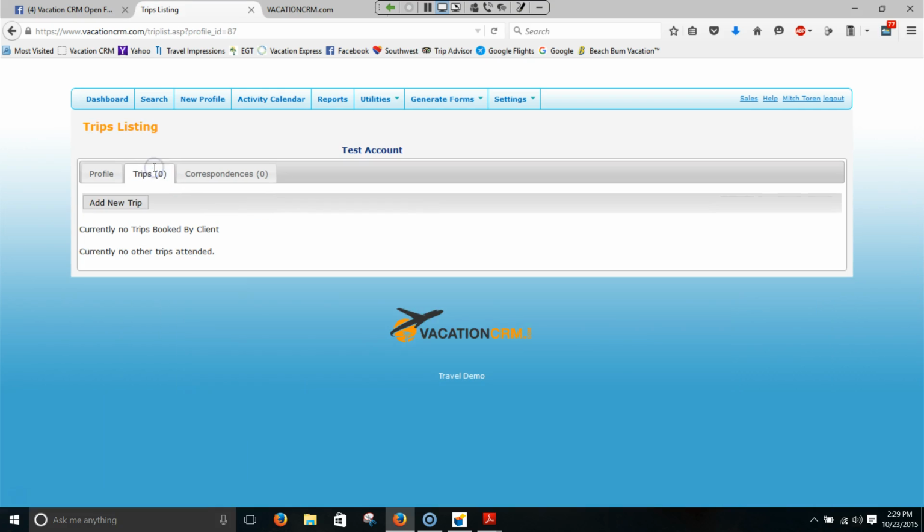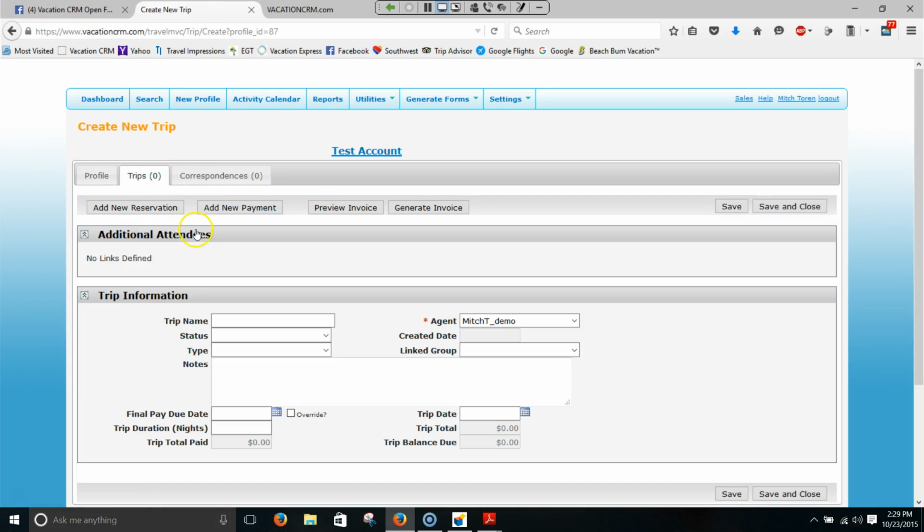Okay, so once you go to a client's profile, first you need to add a trip. Now we do the 2 steps. A lot of people ask, why is there trips and reservations? You can have multiple reservations within a trip, and I recommend keeping them separate for 1, commission tracking purposes, and 2, because they're going to have different booking numbers, if they're from different suppliers.